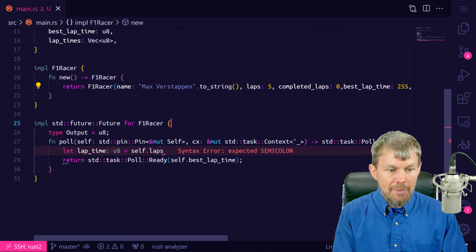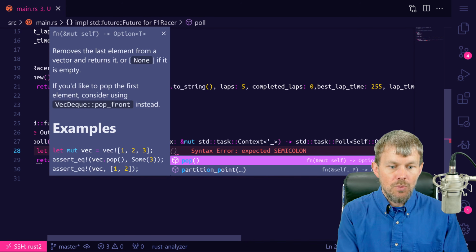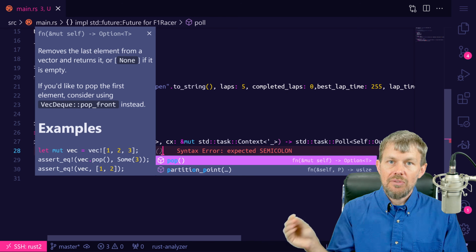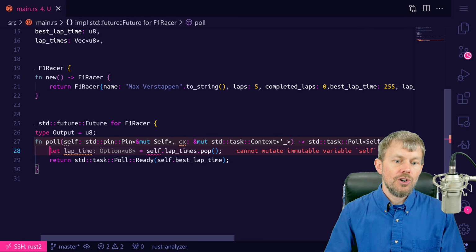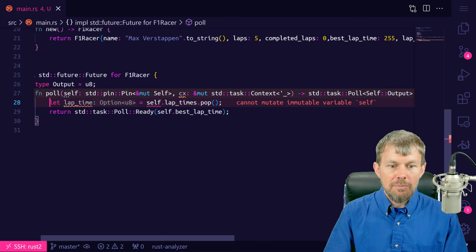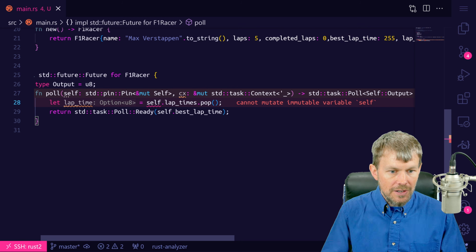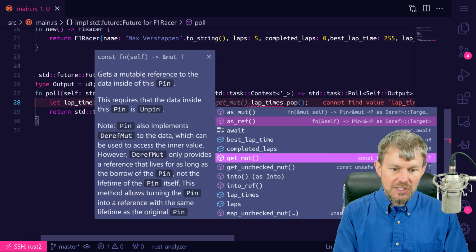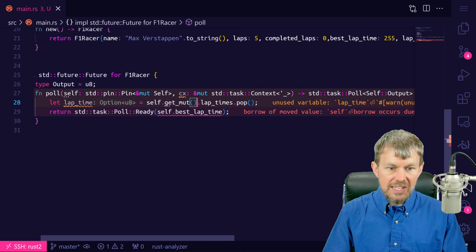So the vec is called lap_times. Down here we'll say self.lap_times, and then we'll pop a value off of the end, and that will decrease the size of the vec by 1. Every time that we pop one off the end, that value will get returned to us. So the current lap time is whatever self.lap_times.pop is. Also, you're going to see that self is not mutable here, so we need to get a mutable reference to it. So what we'll do is say self.get_mut, and that should allow us to pop a value off of the end. And then that'll assign it to the result right here.